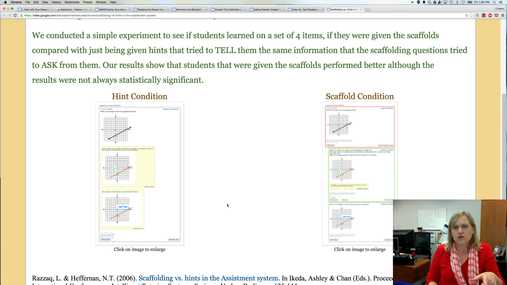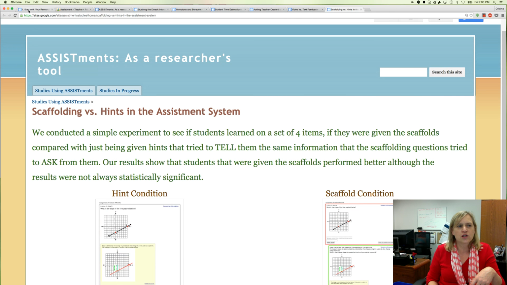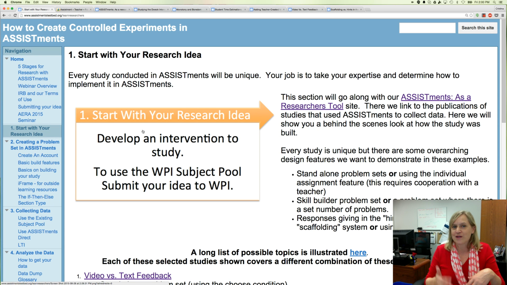This one was really interesting in that the difference between the conditions depended on the student's prior knowledge. And when you get to the data section, you'll see that that's some of the data that we can give you. So that's just a little walkthrough about research that's already been done in assessments, a great place to get your mind thinking about what you can do with your ideas in the assessments test bed.